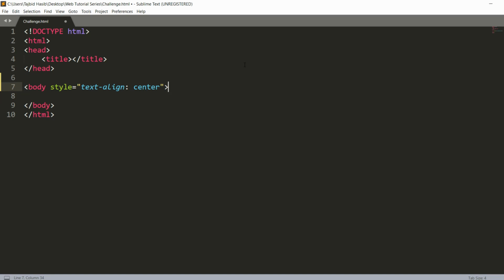Alright, before I end this video, here's a little hint for you. In order to center everything in our document, this is what I did. Inside our body tag, we used its style attribute, and then we used the text-align property.